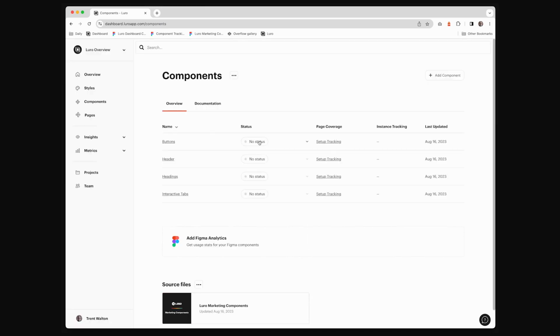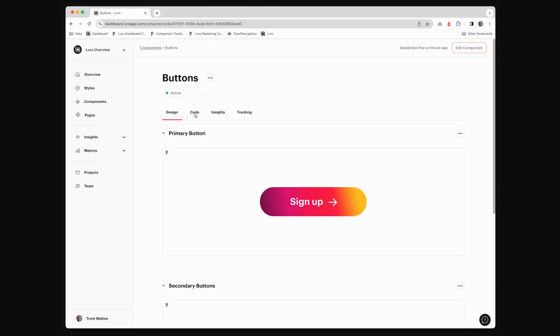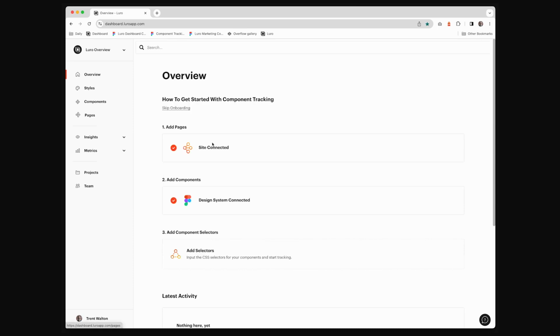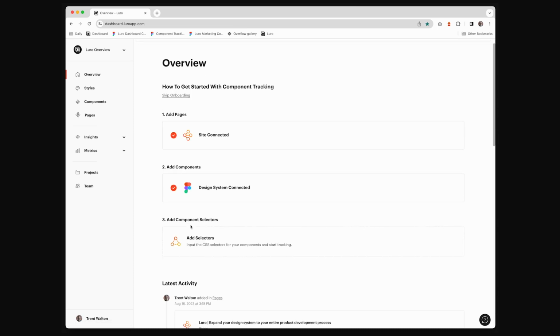All set here, ready to add documentation. You can do that, just some things that you can do separate from tracking. You can change things like status, you can add code documentation, you can add insights, which we have here, prototypes, research, and testing. All these things, but let's focus on tracking here. So I'll just go back to the overview, show you these 2 check marks that we've earned.